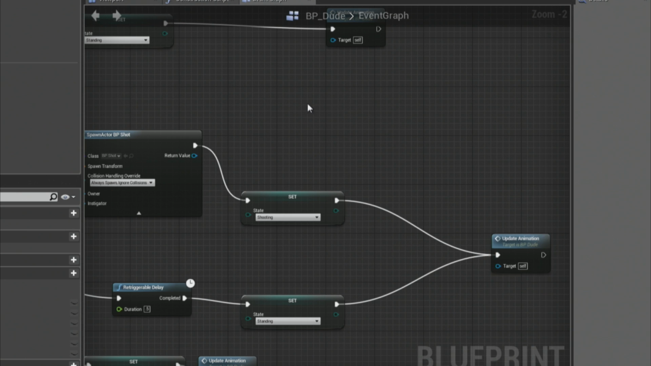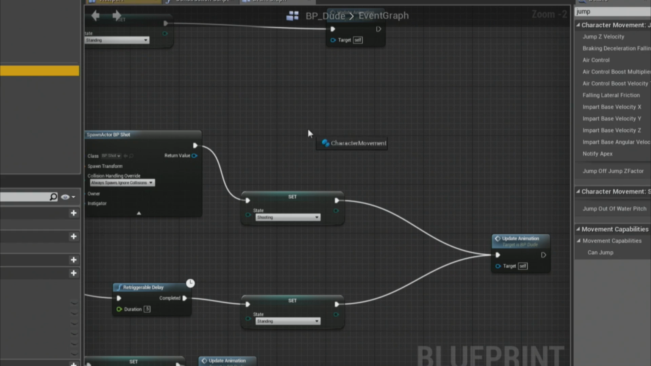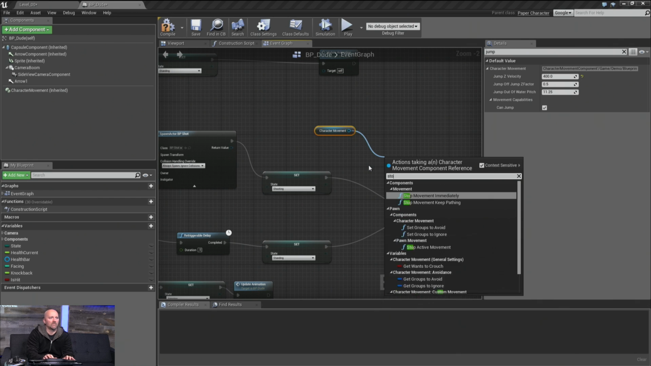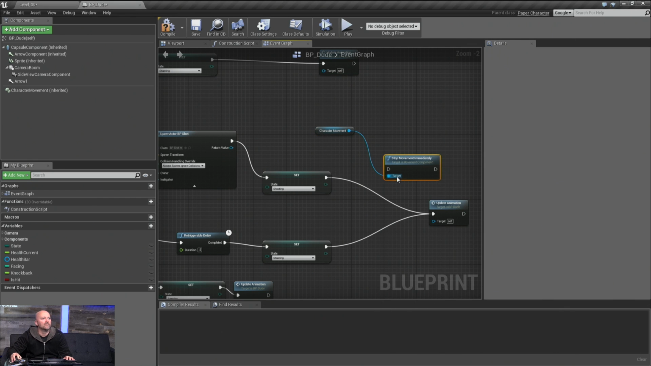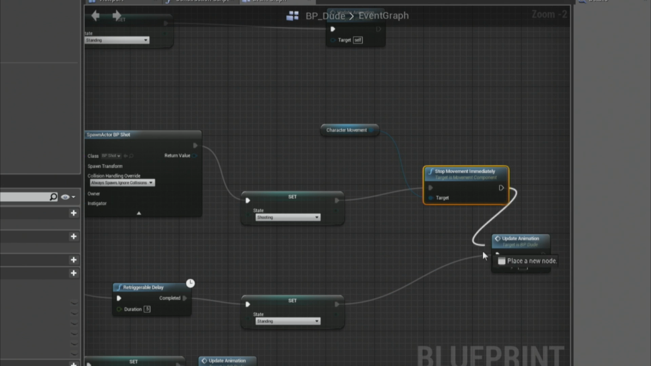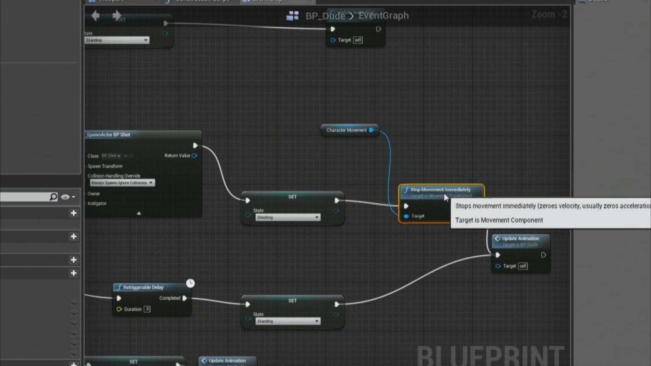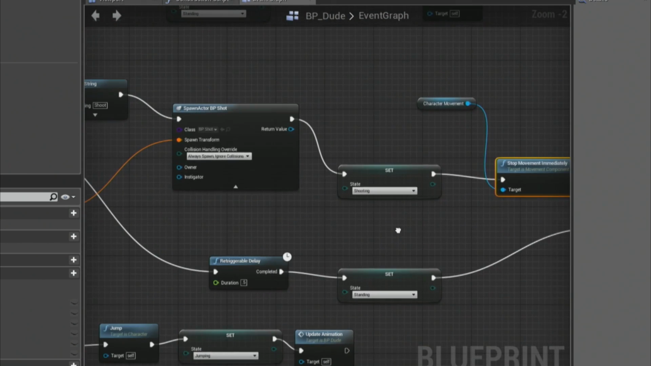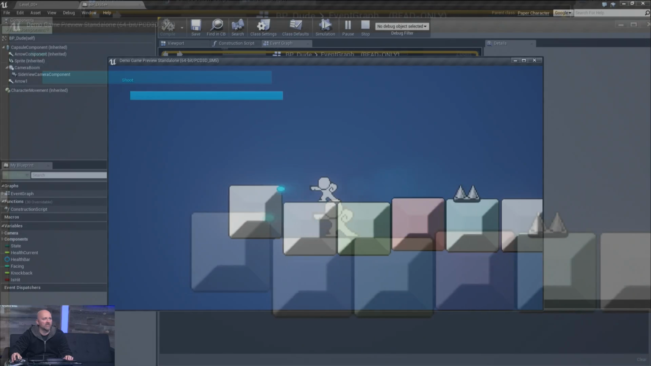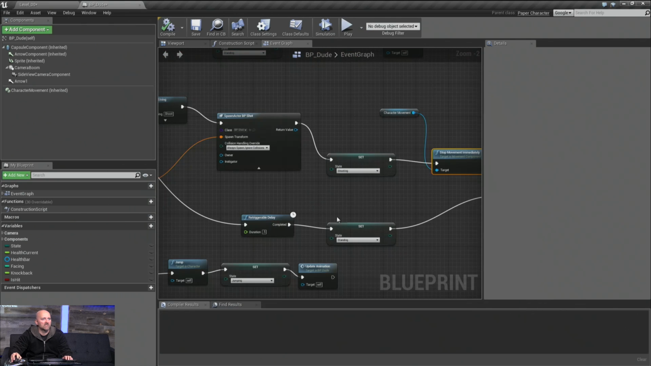Well, let's get a reference to our, not sure if we actually need this. Let's try it out. Stop movement immediately. And put that right back in. Okay. So now he should do a real stuttery type of slide, a little bit slower.